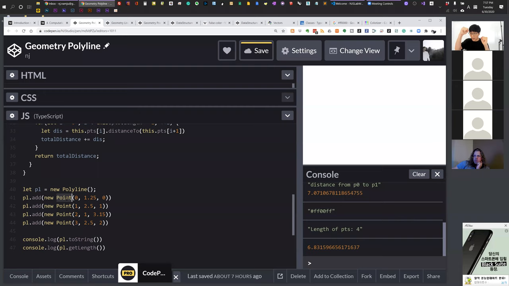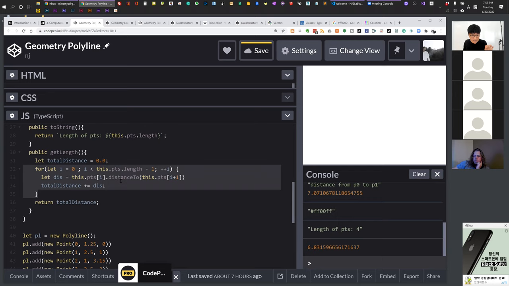Okay, so let me try to take this one a little bit. Here's the magic, not magic, but we have a loop, right? However, we are not going to loop all the way to the end, just one before the end, because we are going to measure the current ID with the plus one. Yeah, so can you see my screen? Can you see my hand?